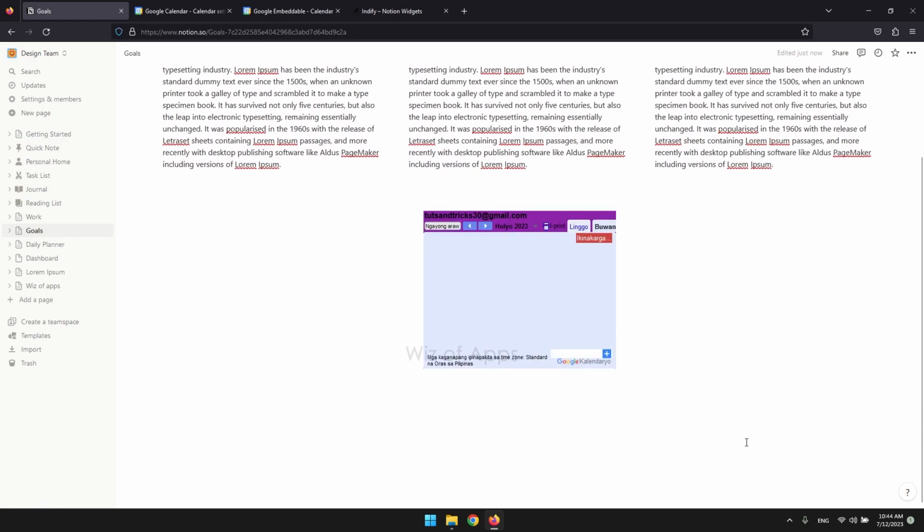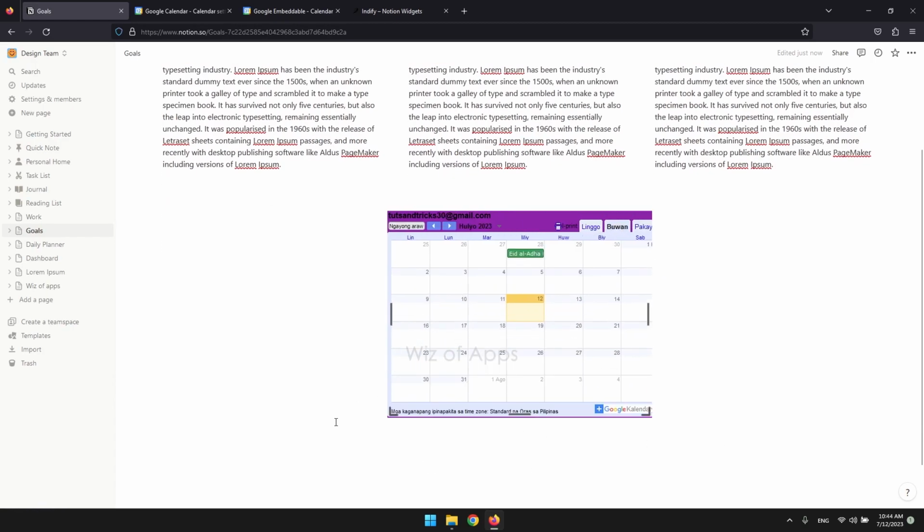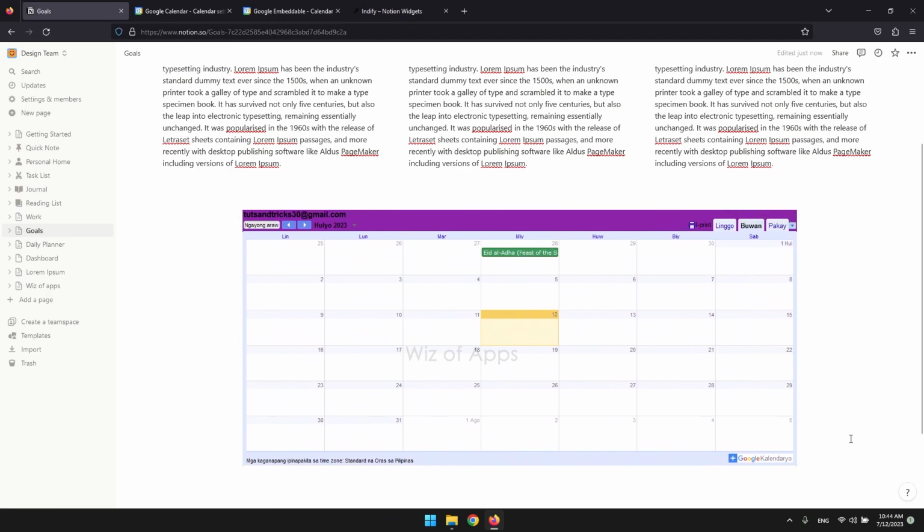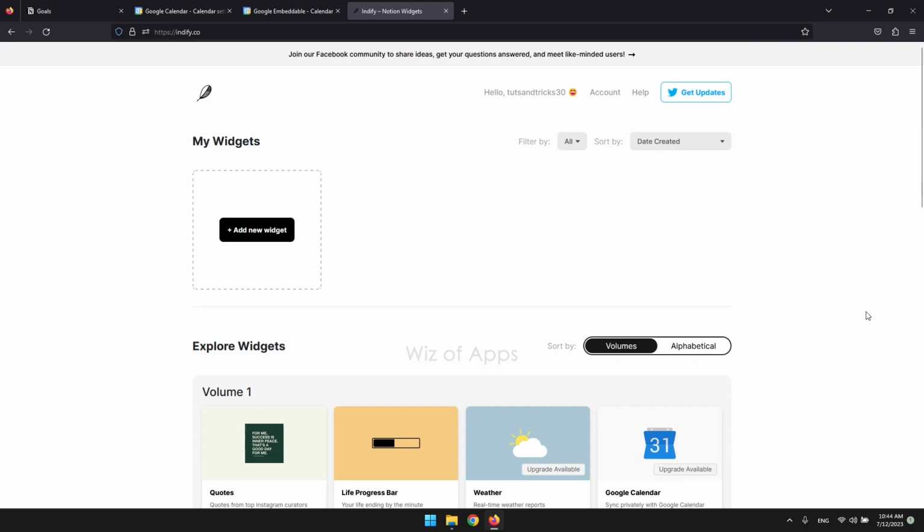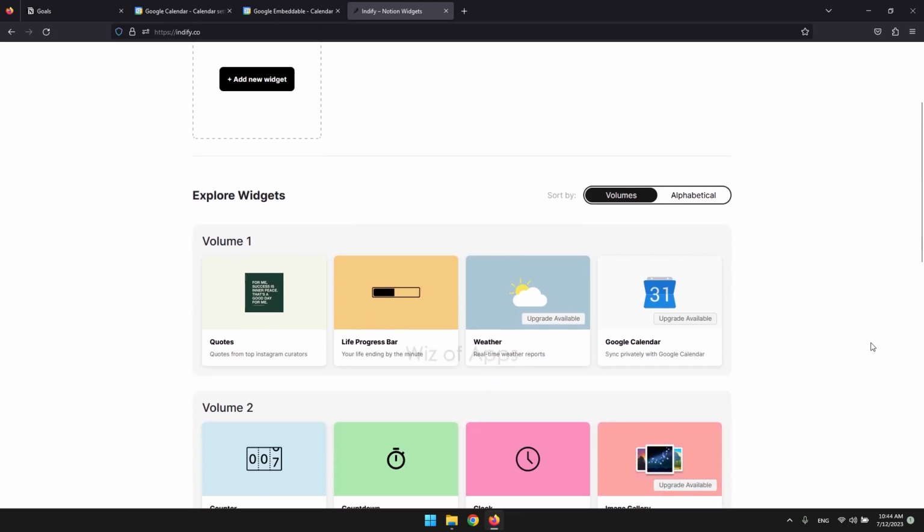Do know that it's not editable, and your calendar is completely public, so if you have a privacy concern, you probably want a different way to do it. Go to a third-party widget website. I usually go to Indify for widgets.